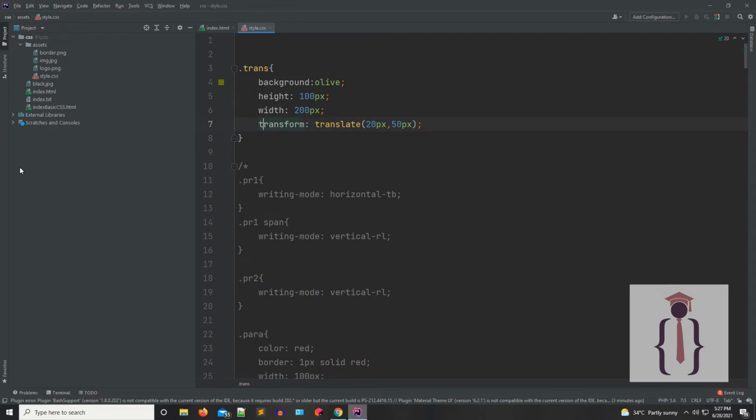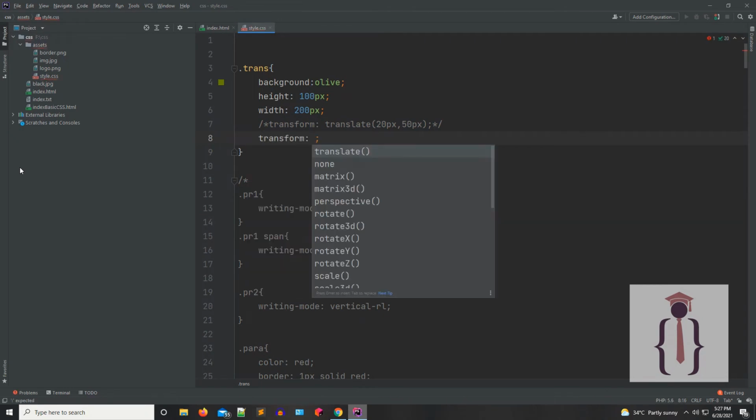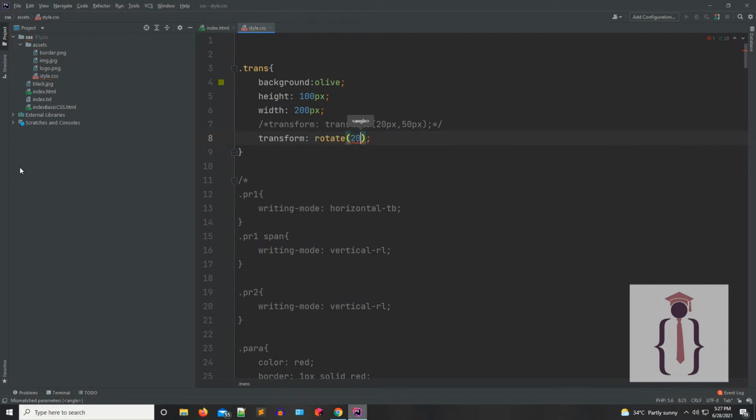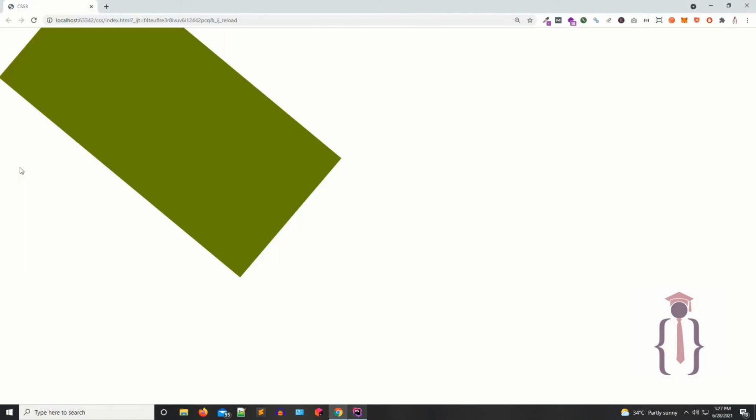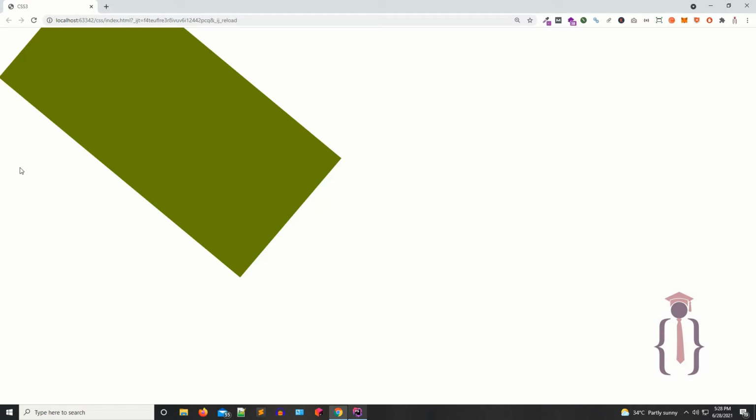Okay, now I'm going to comment this one so you can easily get the code, and I'm saying transform, and here rotate, and I'm saying let's suppose 40 degree. Go to the page, refresh the page. So now as you can see, you are rotating the 40 degree. So if I say that 180 degree, so that means you have just flipped your div.